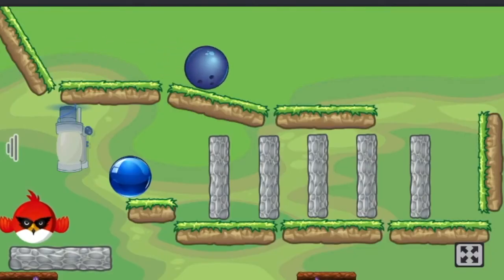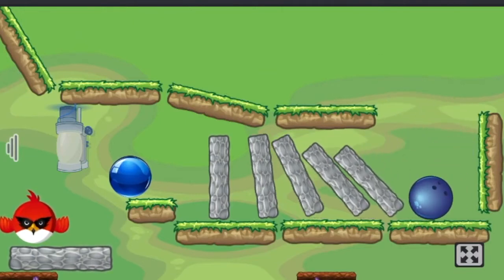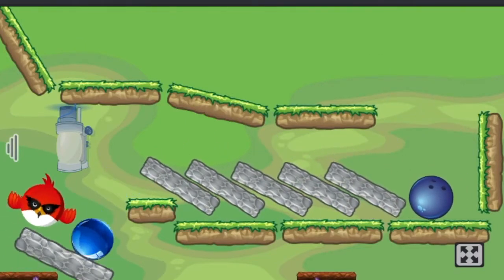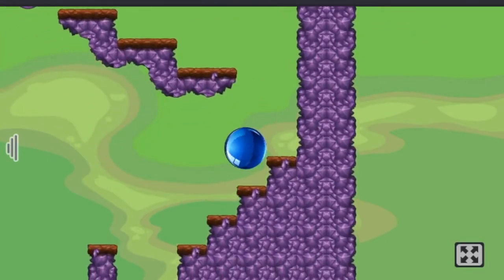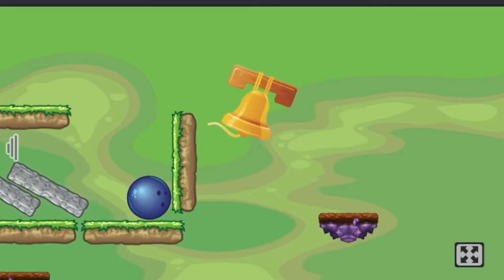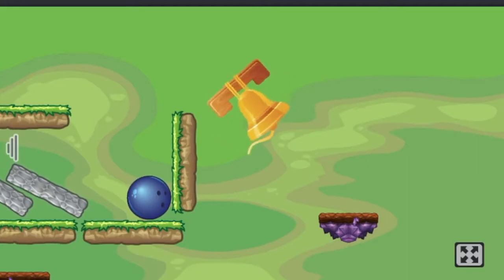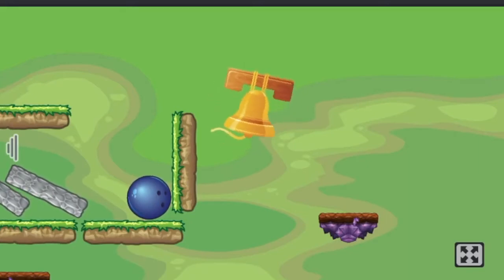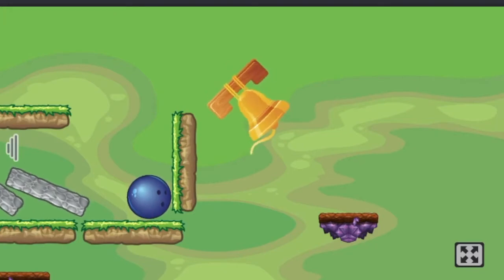In this tutorial, I will be showing you how I created my very own crazy contraption using the Tinker Physics engine. Here's a sample of what it will look like. Awesome! Now let's get started.